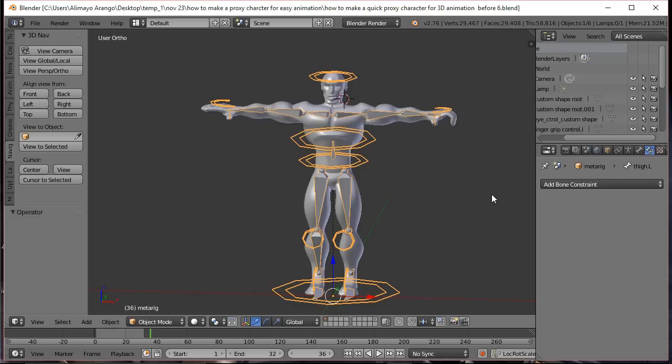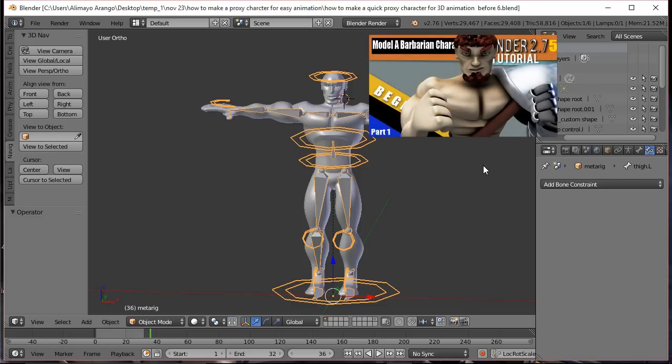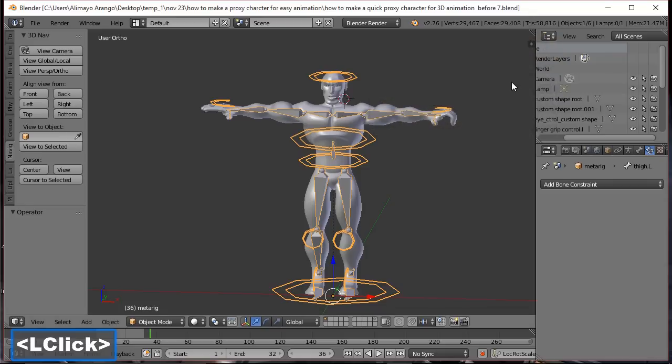Okay, what you see in front of you is a character that I modeled and that I also rigged. I'll put a link up to a tutorial that pretty much shows you how to make a character very similar to this one. I'll also put a link in the description where you can actually download this character with this rig in it.